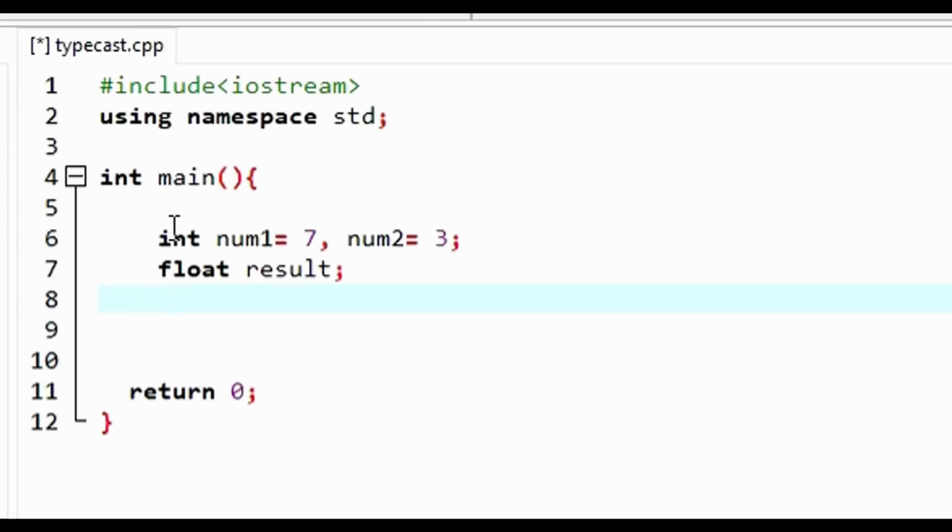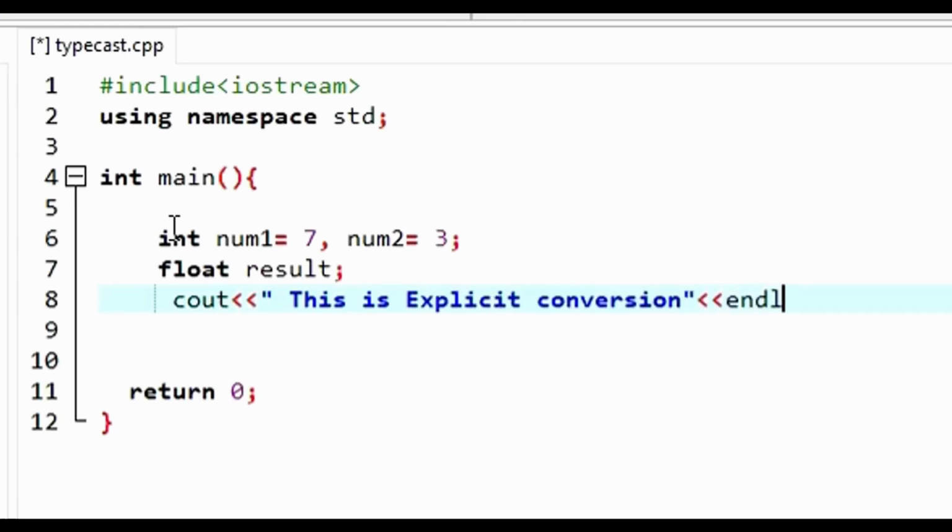So now let me just type the message in the cout statement. This is explicit conversion. I want to print the message in the next line, so I'm going to use the end of statement.